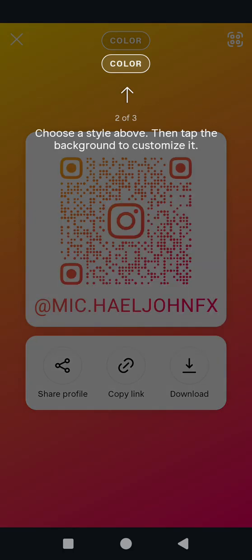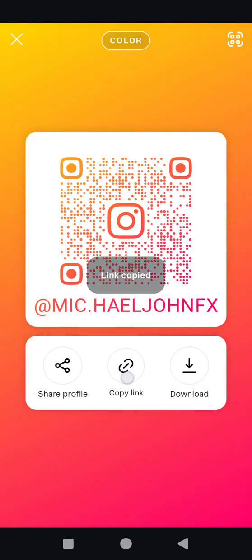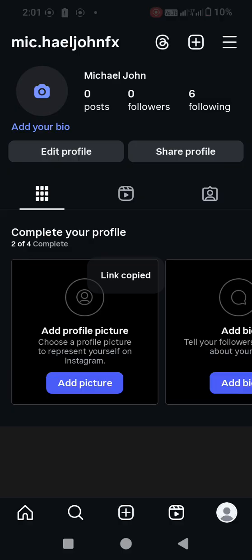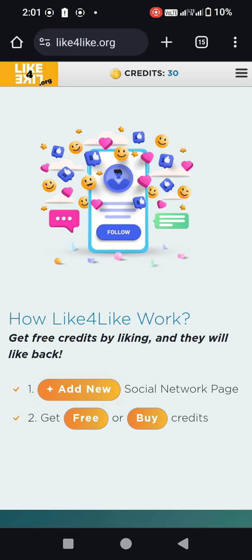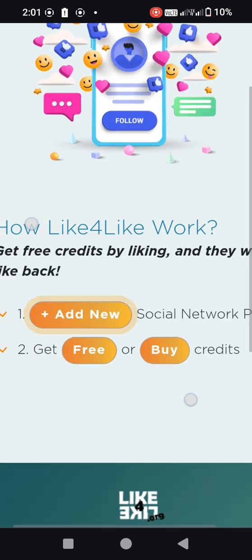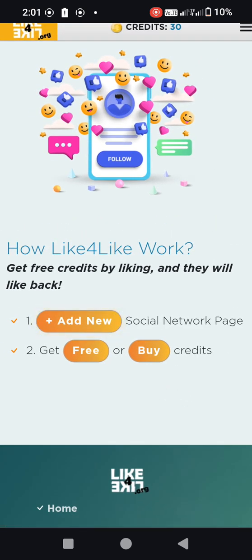When you tap on this share profile, then you will see copy your link. You copy the link of your profile, any type of social media, or a specific one if you want to boost a picture, like likes for a picture. So you copy the link for that picture so that you can boost it here, or comment. So you come to here where you see number one, add a new social media network page.